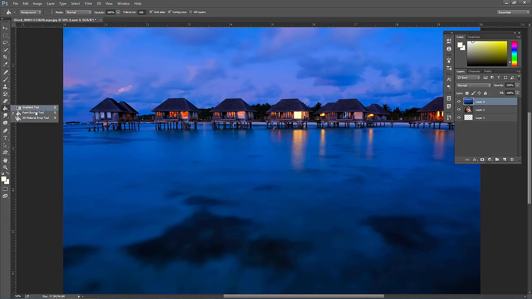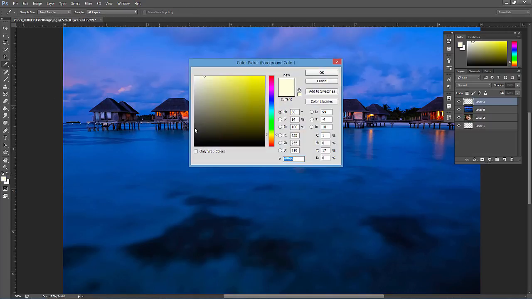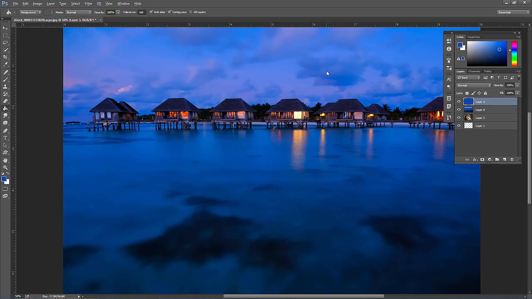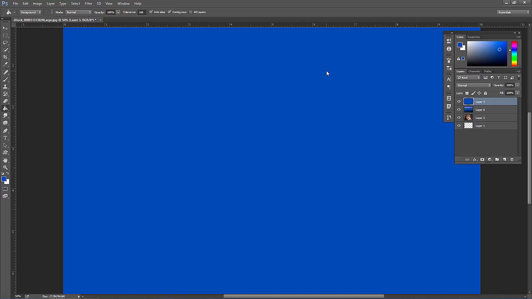Today I want to go over the paint bucket tool. Now, if you want to fill just a layer, like say I just have an empty layer in Photoshop and I want to fill the entire area, don't use the paint bucket tool. Just select a foreground color and press Alt Backspace if you're on a PC, or Option Delete on a Mac.